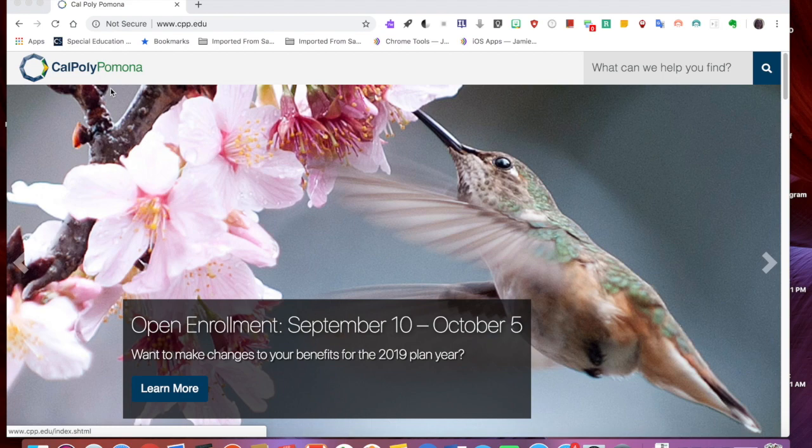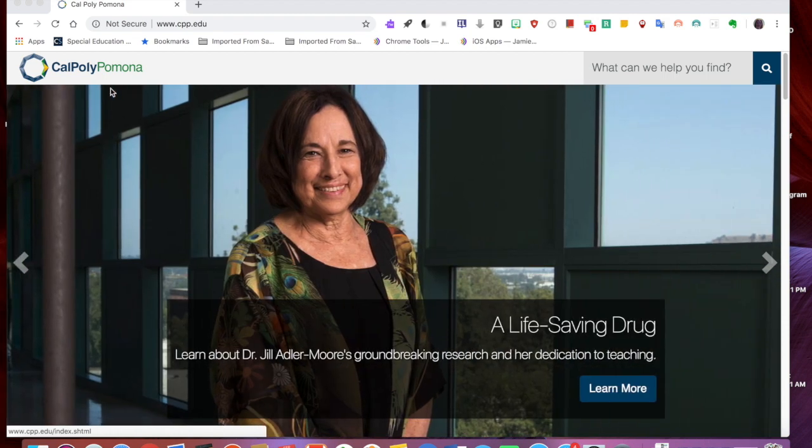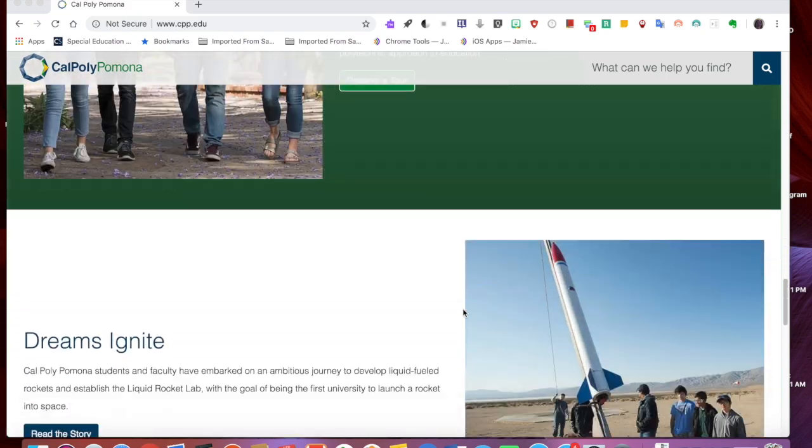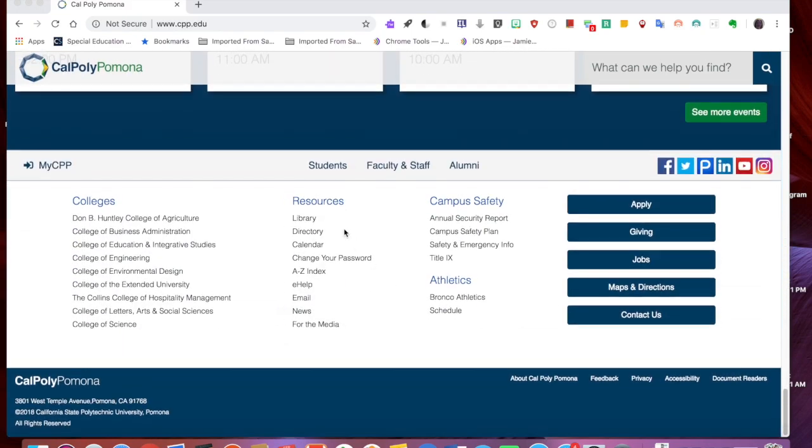Everyone, I wanted to give you a quick tutorial on how to do a journal article search from the Cal Poly homepage. So pull up Cal Poly's homepage, cpp.edu, scroll down to the bottom, and you can click on Library right under Resources. It's the first link.